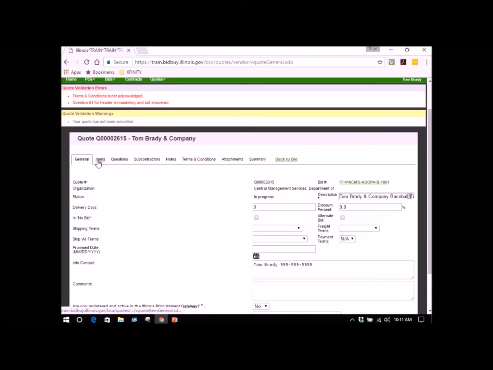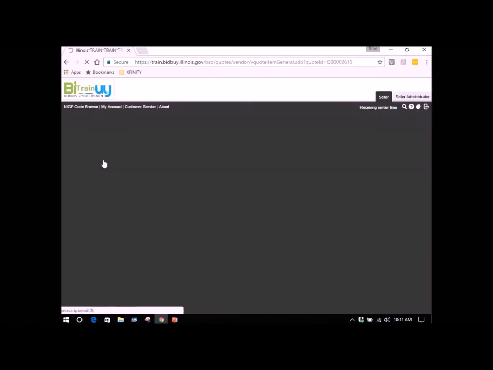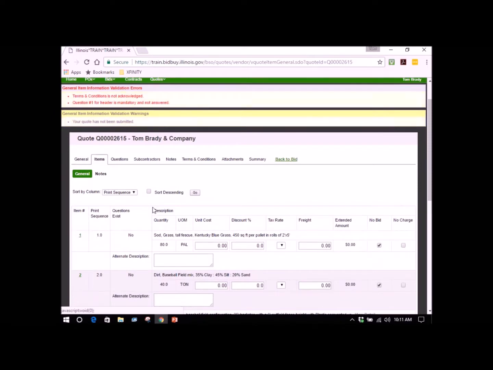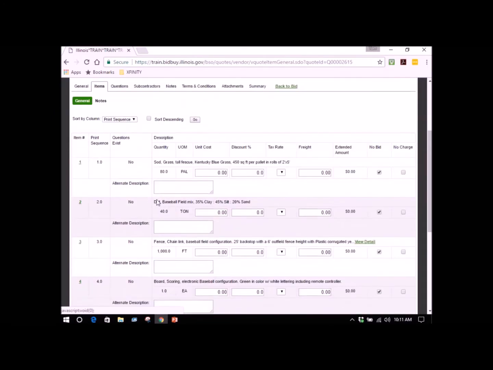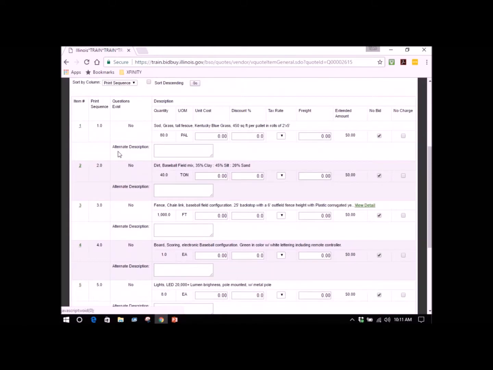Next is the Items tab, and where you will annotate your price quotes. The Items tab will show you all the items on the bid with abbreviated item descriptions. To see full item descriptions, you will need to select the green item number hyperlink. If there are required questions for you to answer, they may be on each individual item page.